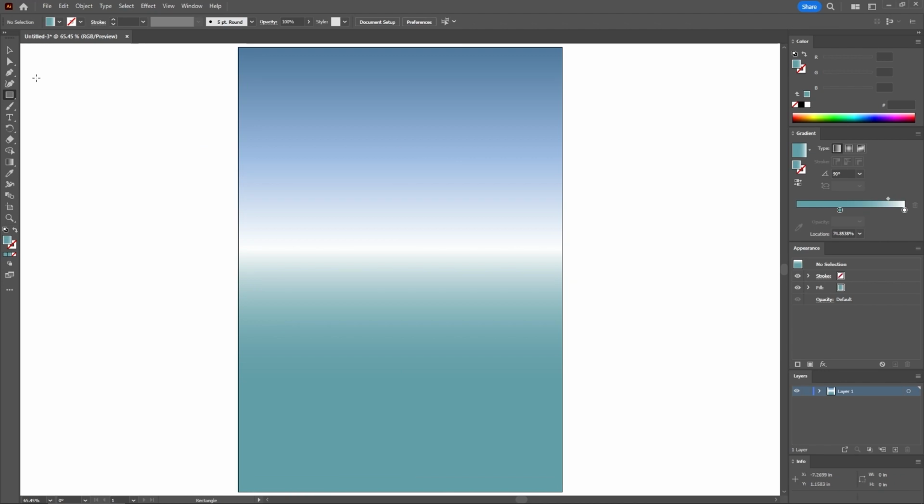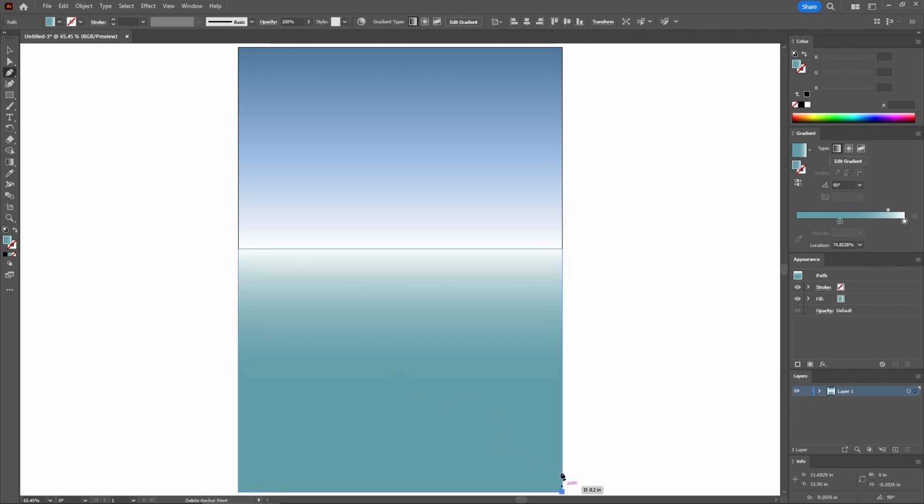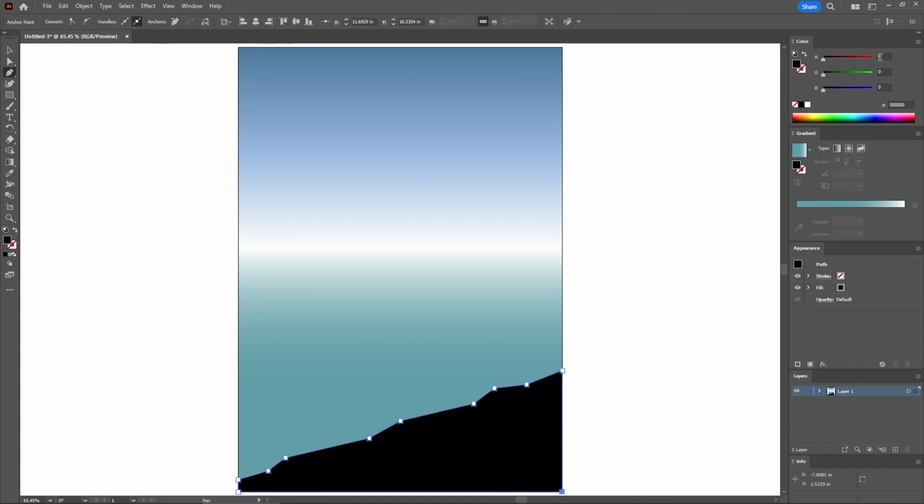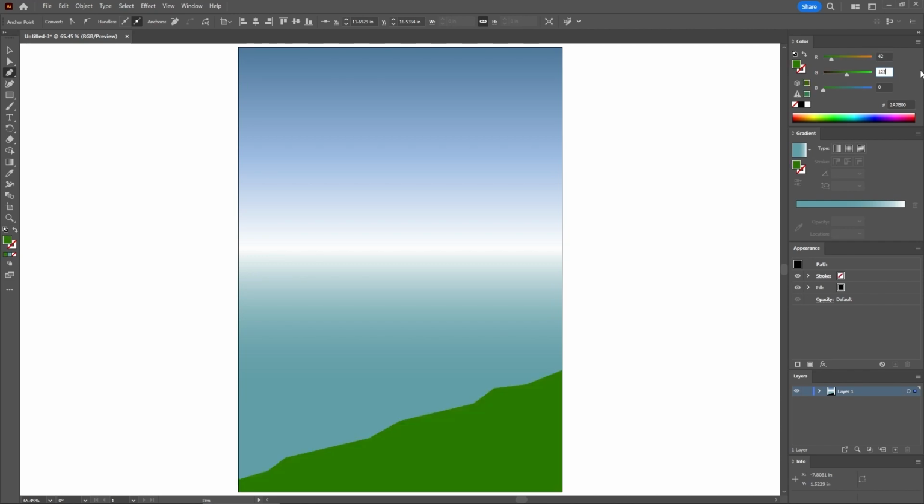Now you can continue with the Pen tool. We'll use it to add some green hill shapes. You can start the first one from this point, go up, and then continue with simple clicks to create the rest of your hill shape. Remember to close this path. Replace the linear gradient with a flat color and let's make it green. So go 42, 123 and 0. Continue with the Pen tool and let's add a second hill shape on top of this one.